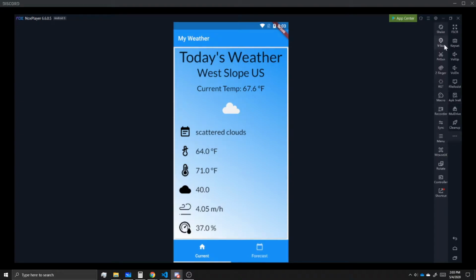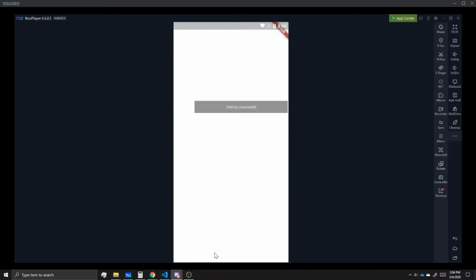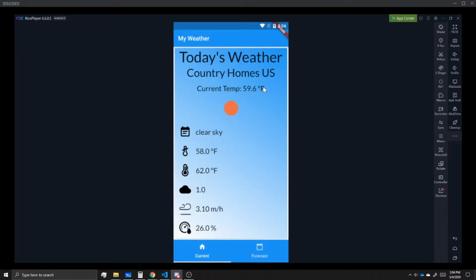If I can, here we go. So I'll just change it to 300 West Hawthorne, Spokane. If I move here, okay, it should be set now. Give it a little refresh. As you can see, the city name changed to Country Homes, and the weather attributes changed. So it's constantly listening, which I thought was pretty cool.